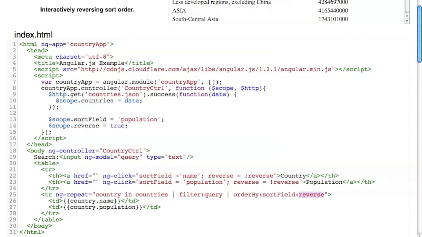And then in the ng-click handler for the click event, it says sortField equals name or population, just like before, but then I added this code, reverse equals not reverse. So this will toggle that Boolean. If it was true before, it will be false after this, and if it was false before, it will be true after this. So it'll just switch it.